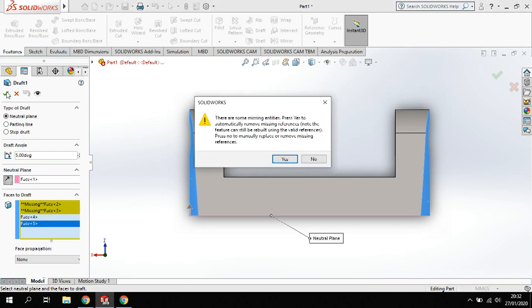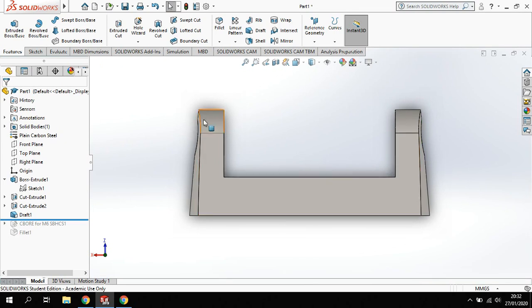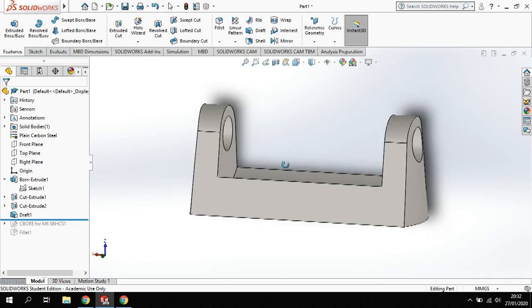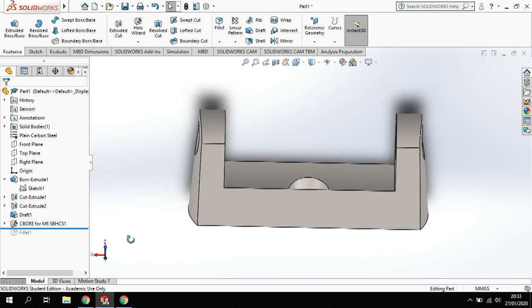So if I tick here, it's telling me there's an error, missing faces, but if I just go yes, I want to continue and automatically remove the missing faces, it will do. And it'll draft angle them in each side, like so. Okay, so I'm going to continue this rollback bar, move it forwards again, and go to the counter bar now.